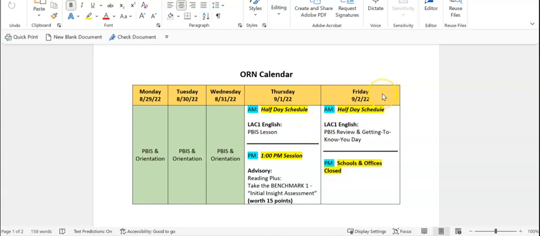So then Friday, September 2nd, again, we are kind of split here. For the morning, we again are going to follow a half-day schedule, and you will meet with me again, your LAC 1 English teacher. We will do a PBIS review, and we'll do some getting to know you activities. And then in the afternoon, the school and offices are closed.